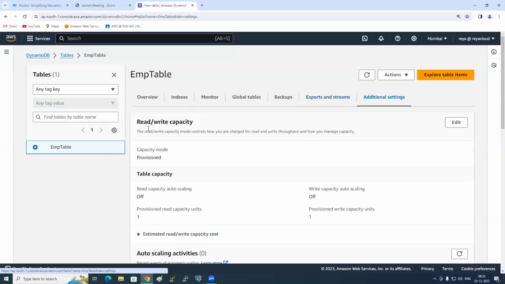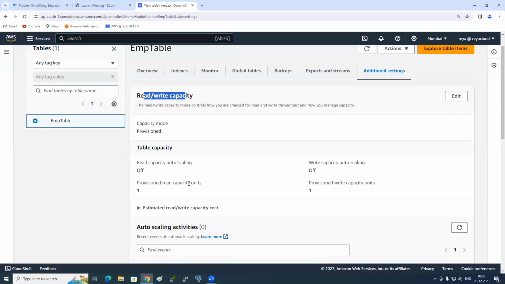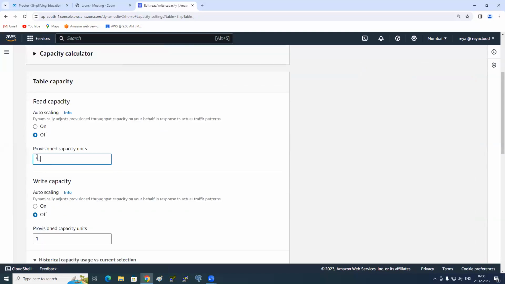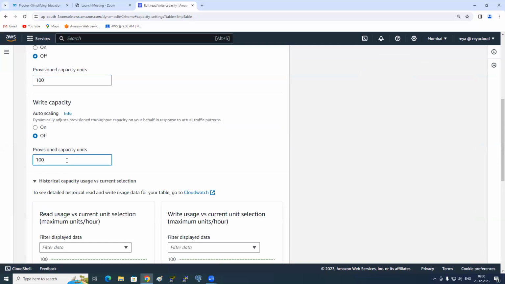Additional settings, read and write. Now, do you remember yesterday we learned about push button scaling? What is push button scaling? Yes, on the fly, you can increase the performance. Now, how much provisioned capacity, how many RCUs and WCUs have we given at the moment? 1. So now your table is working. Edit it and change this to 100. Don't click yes. Change to 100.